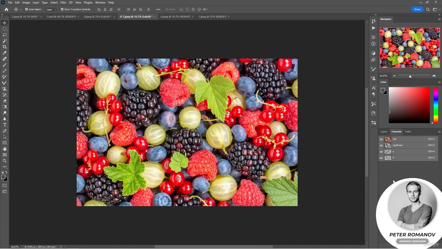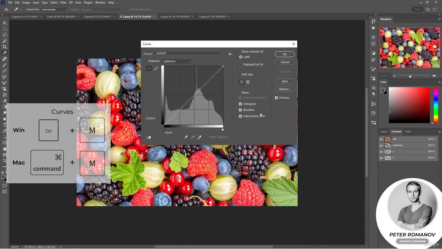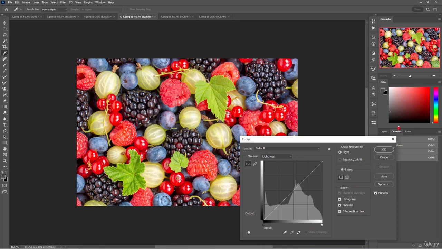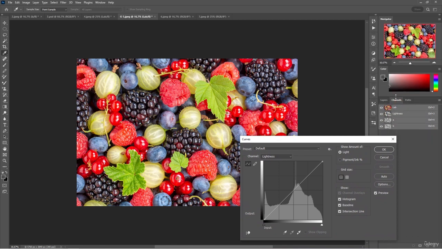I have already switched to LAB mode, and let's use the curves tool. Press Ctrl+M or open it through the menu. Here are our curves, and let's see how they differ from the curves that we used to deal with.